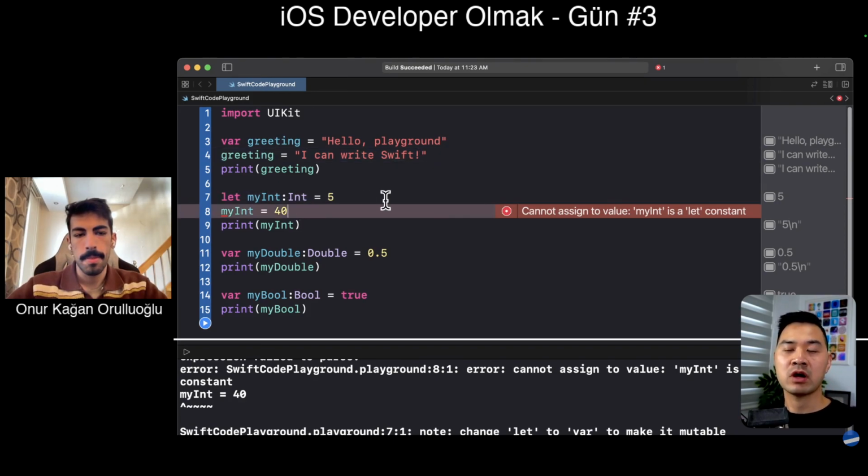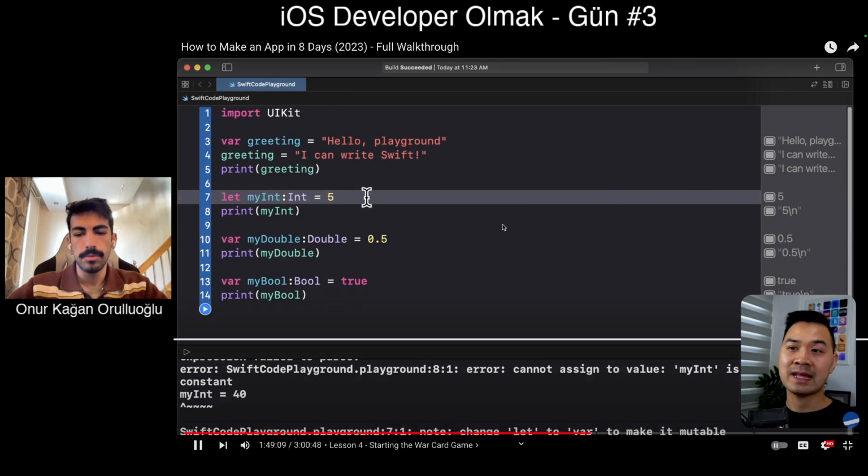So if you know something is not going to change, or you want the assurance that it will never change as you are using your constant, then you should use the let keyword. And in fact, Xcode will help you optimize this.